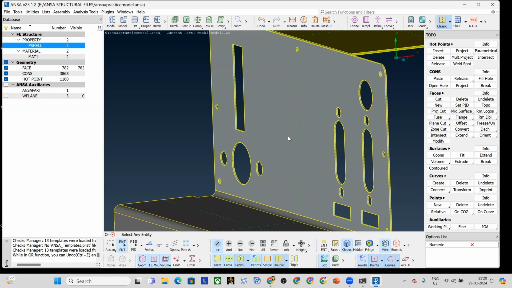So the single cons and the triple cons are the ones which are going to make your meshing problematic. You should make sure that everywhere you have only the double cons.